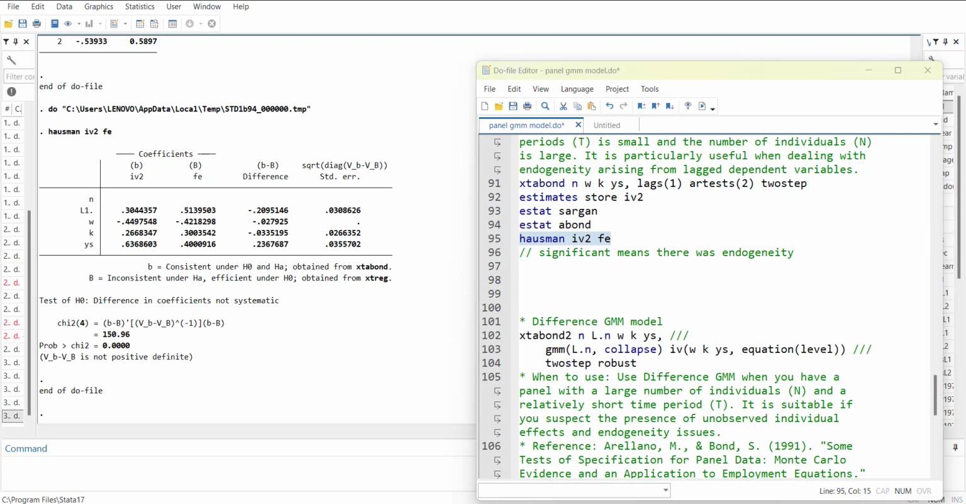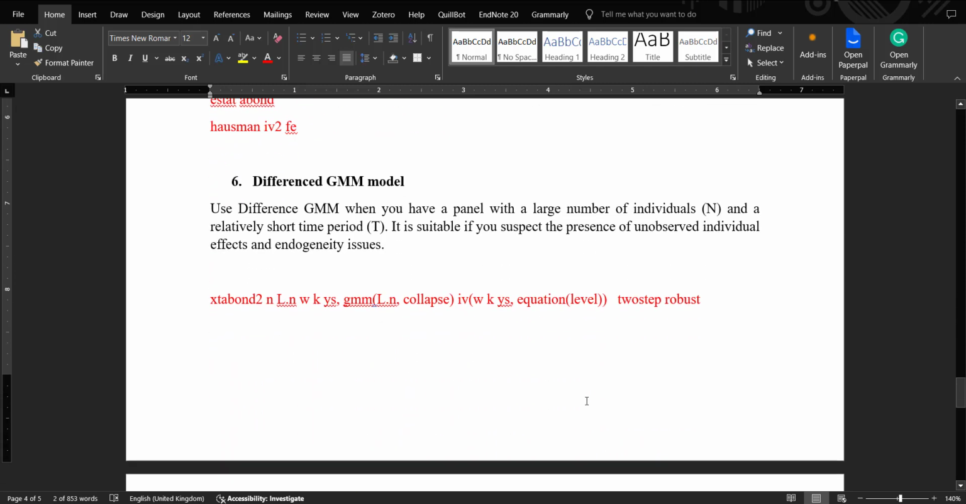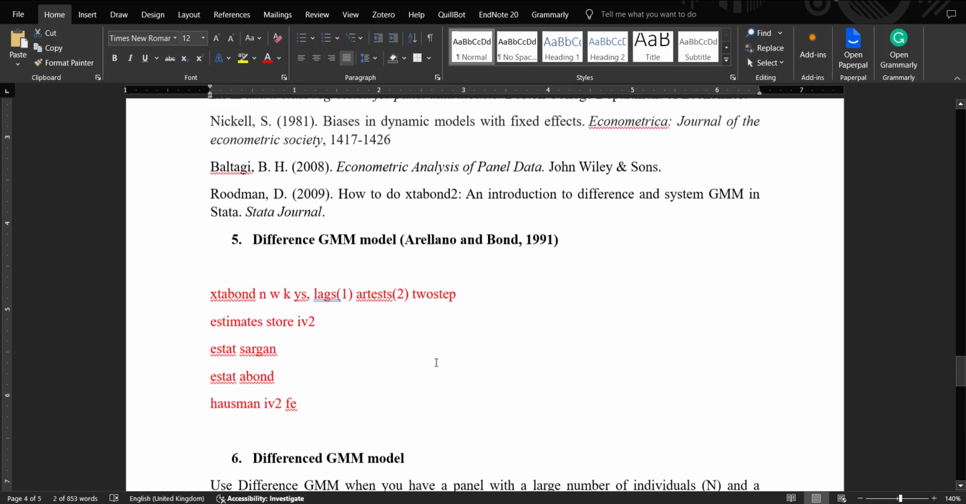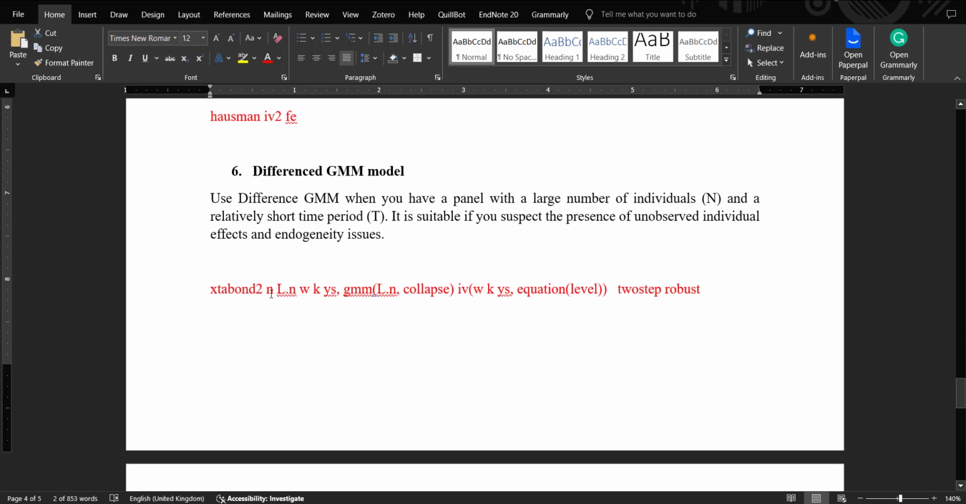Next model is, we'll start with the Word file again. Then there is difference GMM, which is xtabond2, and we have already discussed this. So this xtabond is used when n is large and t is small. Okay, so dependent variable, independent variables, controls, and log of lags.